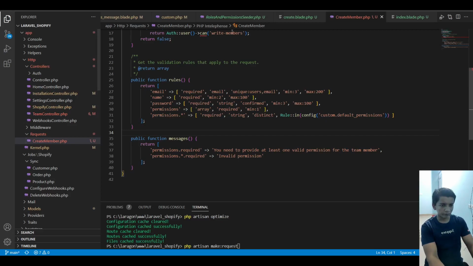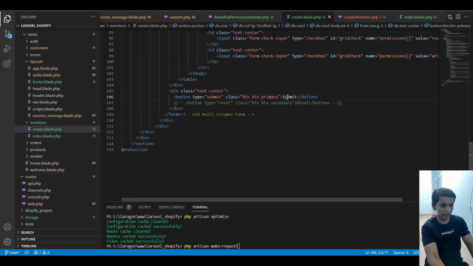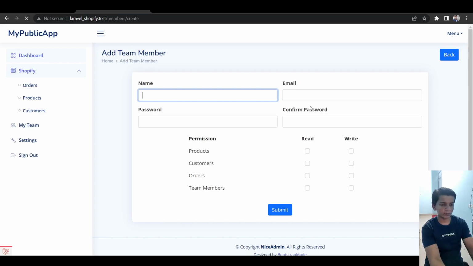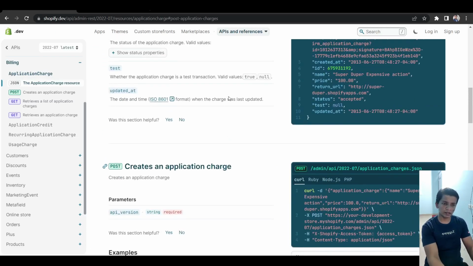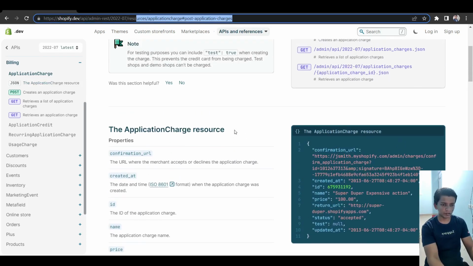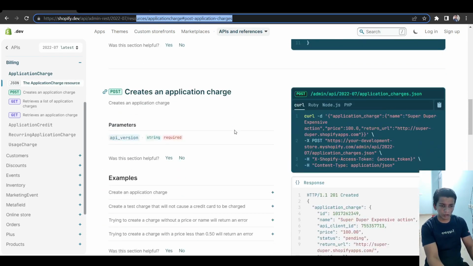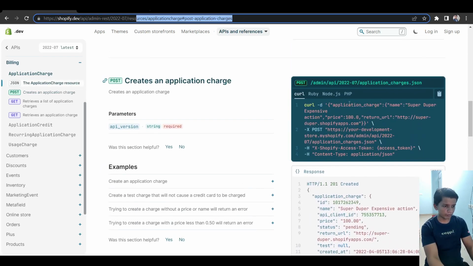So let's do that. On the create page, on submit, I'll say pay $2 and submit. Yeah, so it says pay $2 and submit. And I will use the application charge API which Shopify provides. The URL is right here, and I will use the REST API, of course. So we will take a look at the create an application charge API where we are sending the application charge as parent. Inside that, the name and the price and the return URL.